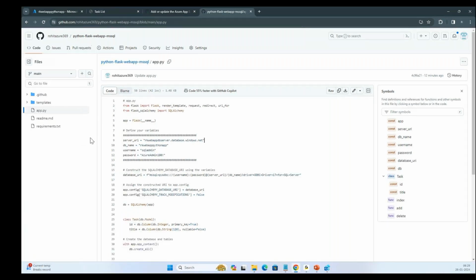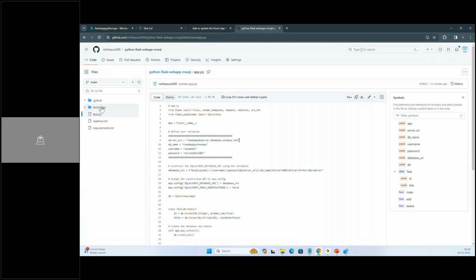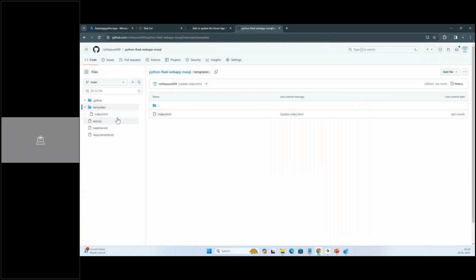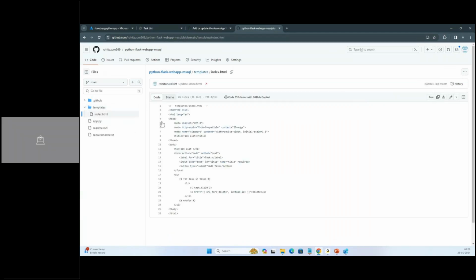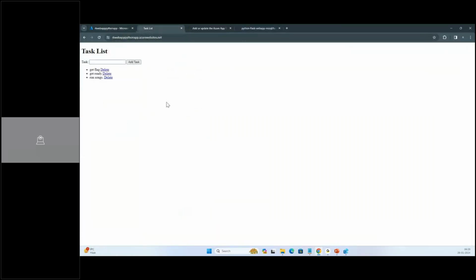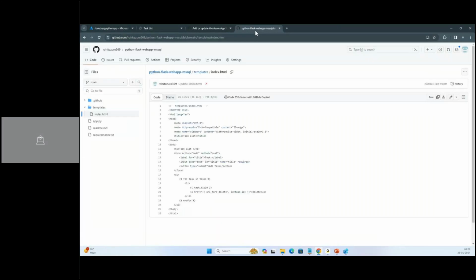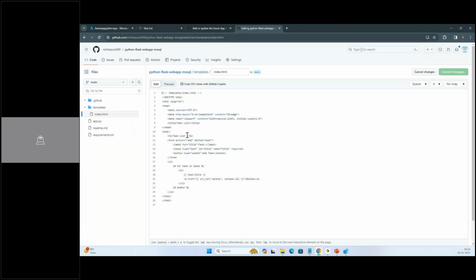Okay, so let's go back to the template, which is our MVC, index.html, and this is the information which I am seeing on this particular page. Let's change something here. I'm going to edit again one more time, and I'll say updated code. Perfect. And I'm going to change this one, and commit the change.